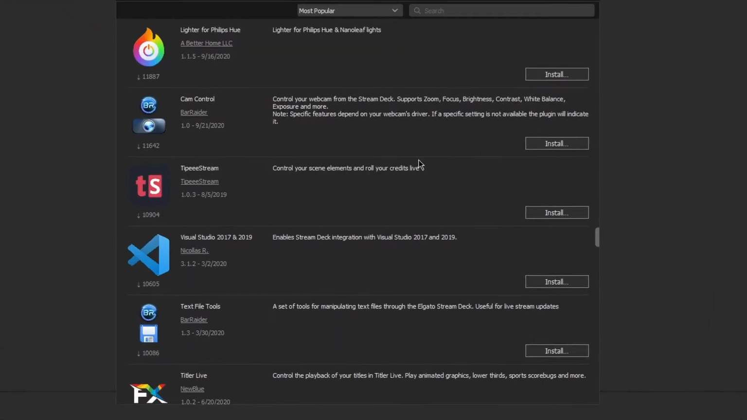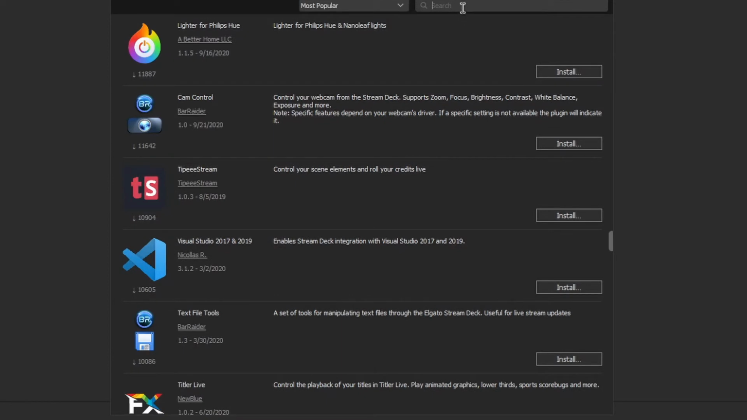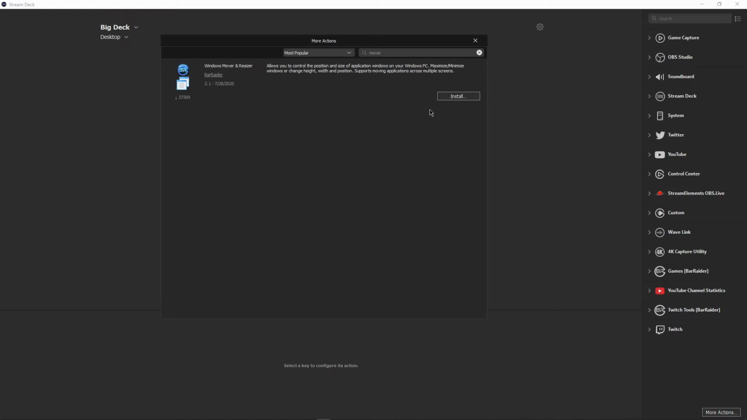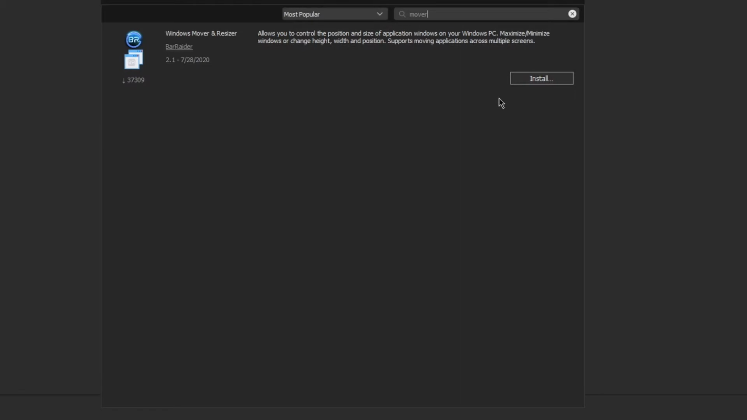There's also, under More Actions, something called Windows Mover and Resizer. And what this allows you to do is say, I'm going to relate it to streaming, but let's just say I have 5 screens that I use when I stream. I have my OBS, I have a web browser open up with a few tabs, or maybe a few web browsers up. Let's say I have 2 or 3 other windows that are up, and I like to have everything in a specific area on my screens when I am streaming.